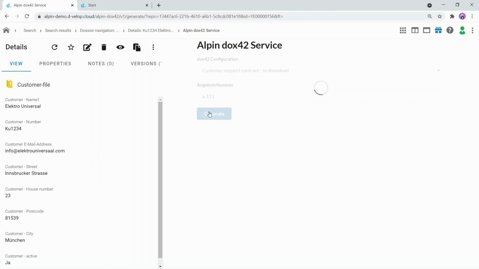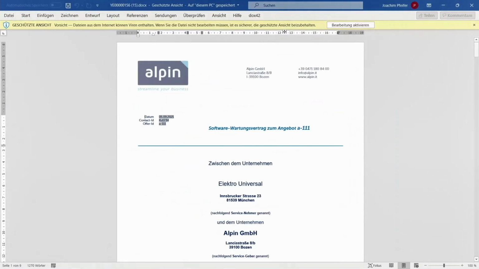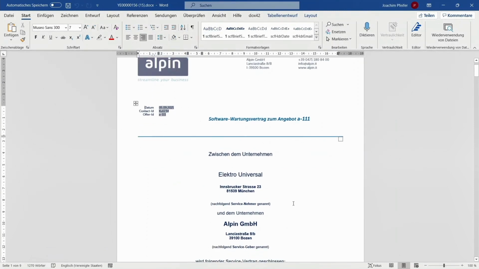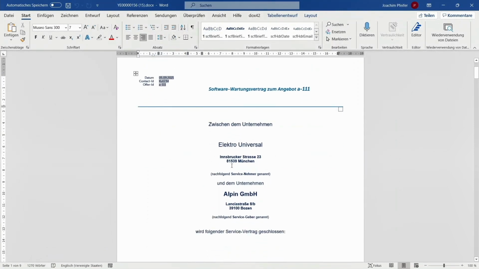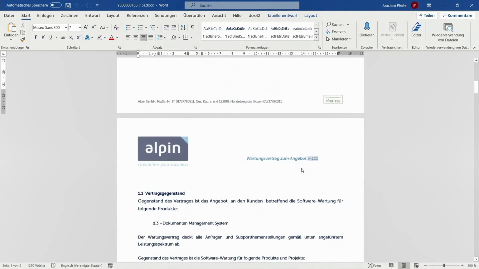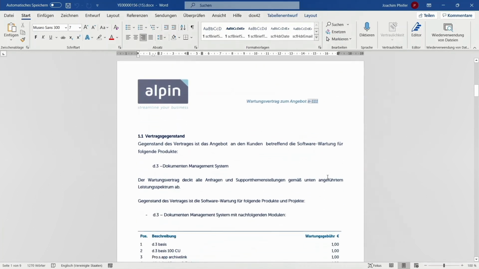The templates are stored in d.velop documents, and now we will get a docx file as contract returned directly into our browser interface. And here it is. Let's open this one. It's supposed to be opened in Word. Yeah, here it is. And here you can see we have the data included from d.velop documents. That's the metadata, the base data, the Electro Universal, and also, let's scroll a little bit down, you have the structure. We also have the quote number that we added manually included, of course.